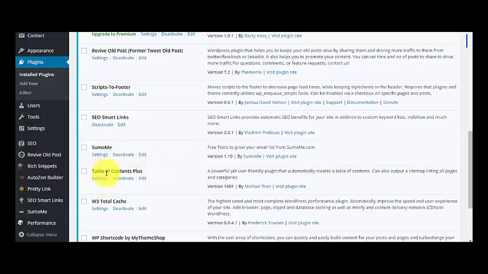Table of Contents Plus. What this plugin does is, it will create a table in your article on the basis of your headings. So for the user, it is good to just read that paragraph or that piece of content, and it is also good for search engines.